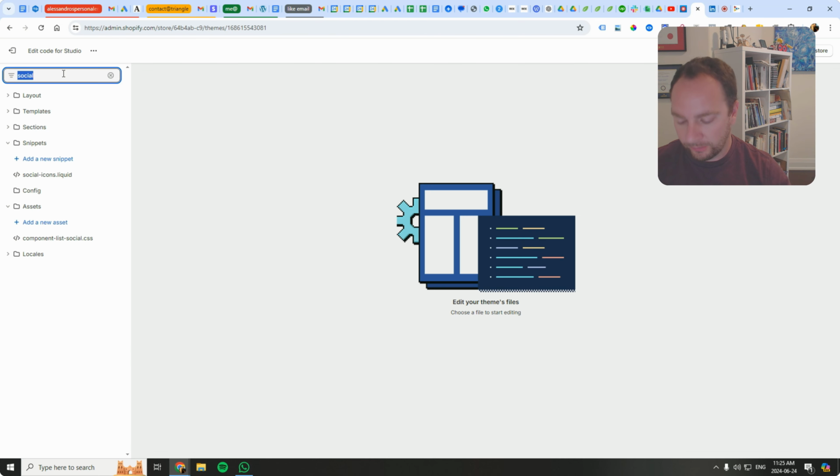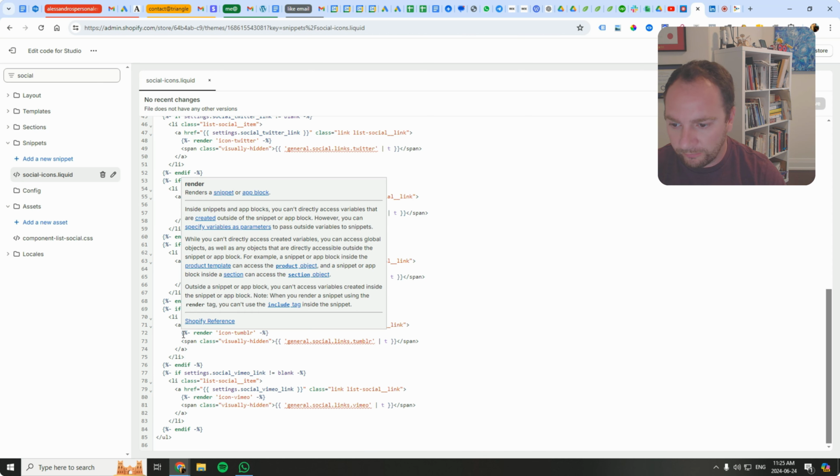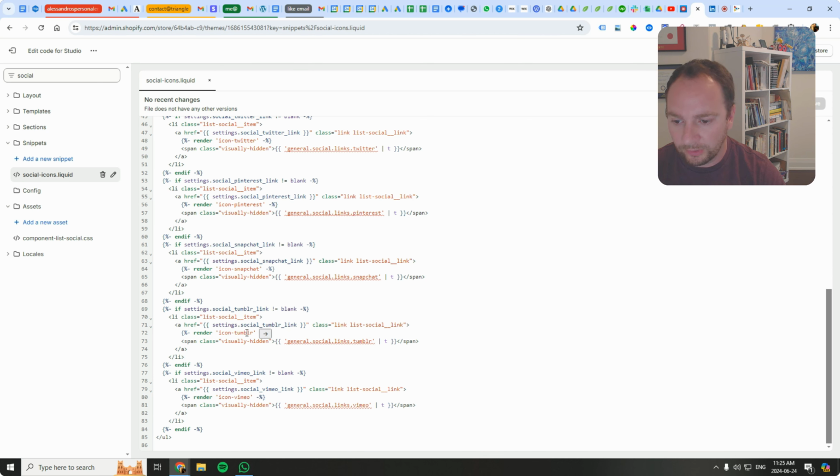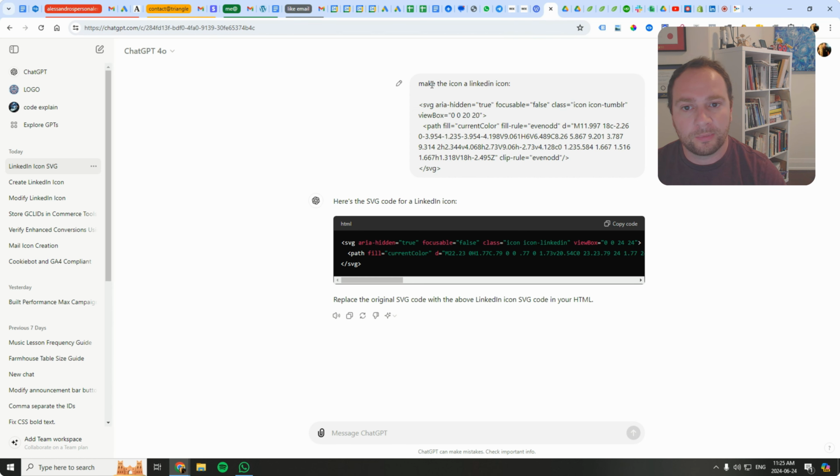So in the code area, I typed in social. Then I found social-icons.liquid. And then over here, I'm going to the one I want to replace the icon for. In this case, I'm looking for Tumblr. So I'm looking for icon-tumblr. And if I hover over it, I see this arrow. I'm going to click on the arrow, and that brings me to the SVG. I'm going to copy all of this SVG code. I'm going to bring it into ChatGPT, and I'm just going to write, make the icon a LinkedIn icon. I'm going to paste it and then generate it.